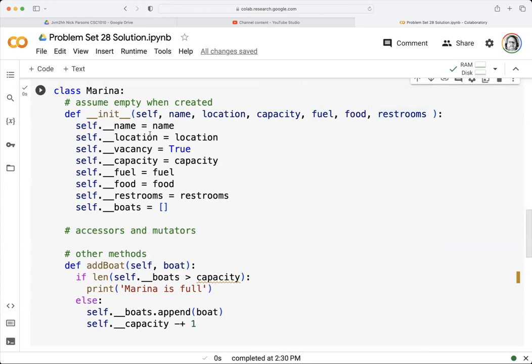So I'm setting the name equal to name, location to location. So in this case, when I create it, you can't move a marina, so I have to give it its final spot. So I'm going to send it a 2-item list with the position of that marina on the lake shore. Okay. I'm going to set the vacancy to true because when we first start, there's nobody there. Setting capacity, and I'm passing in a true or false on the fuel, food, and restrooms. And then I'm going to go ahead and initialize the boats list. Okay. So currently there are no boats there, but I'll be able to add them.